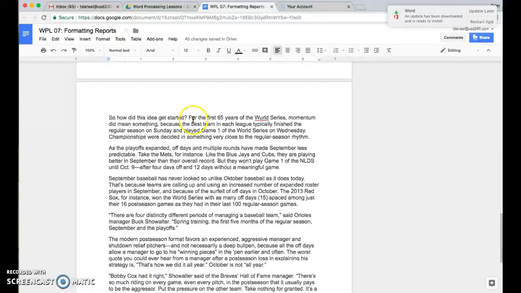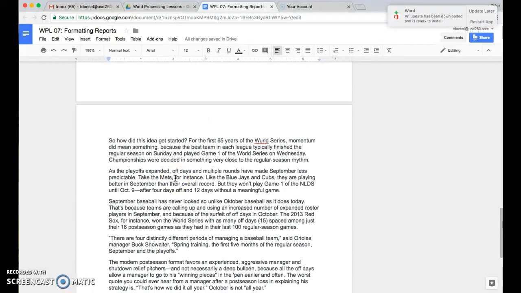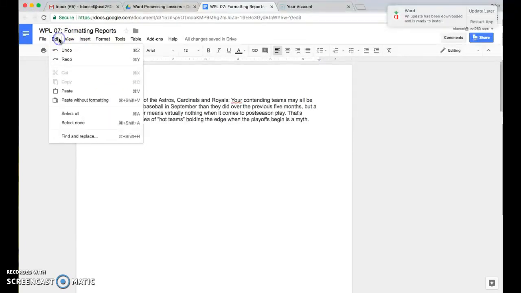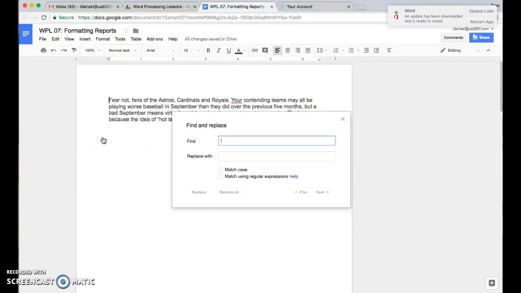Okay, welcome back. Next, we're going to use the Find and Replace tool. So it doesn't matter where you are in the document, but I'm going to be up on the first page. And to use Find and Replace, we're going to go to Edit, Find and Replace. So what you do here is you can find certain pieces of text. So for example, we're going to search for baseball.